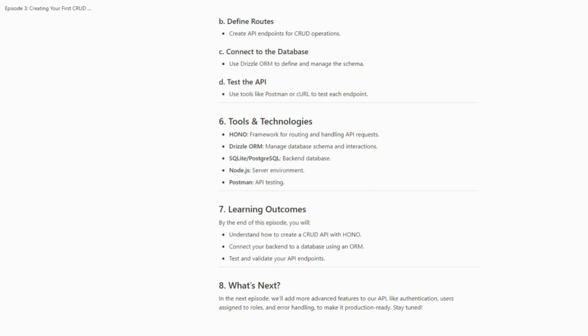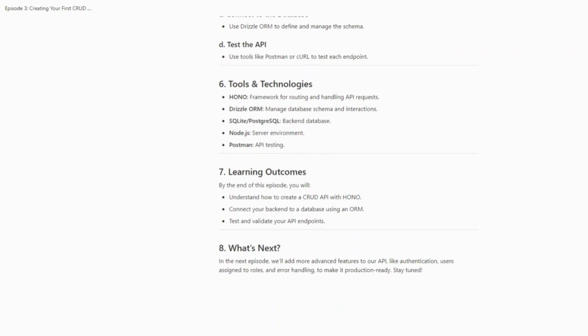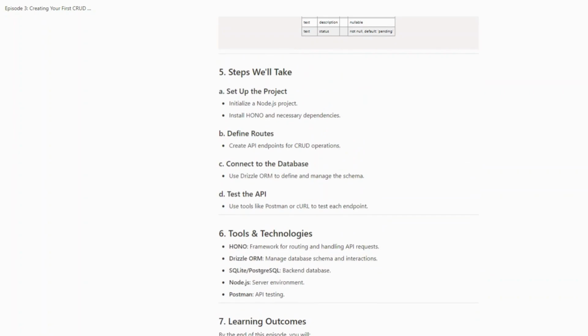So looking forward to it. This is the outline, but I will share this as well. And yeah, let's dive into it.